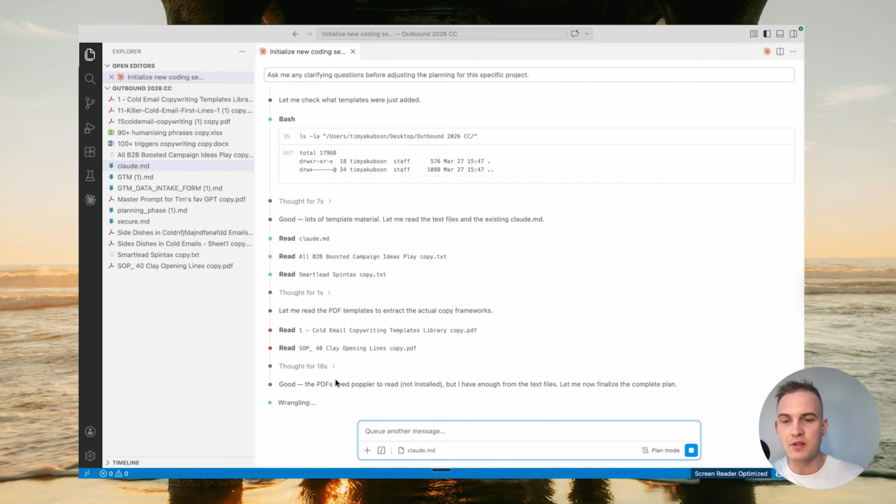So over here, it says, good, the PDFs needed Poplar to read. No idea who Poplar is or what Poplar is, but sounds good to me. You can see it's germinating right now. So let's give it a couple of seconds, maybe go grab a drink, come back.